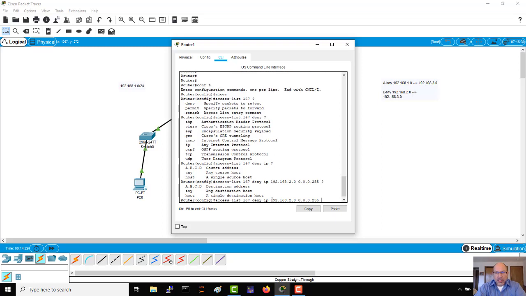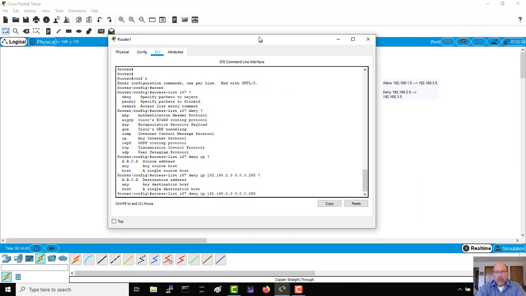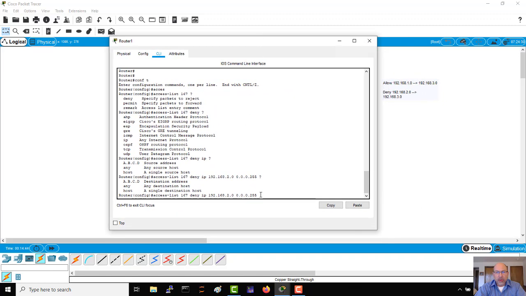Now what's the next thing that we would do? Well, I would specify my destination. Now I could say any destination, but I want to be a little careful here. So we're going to be very specific. Remember that we're trying to do the 2 net to the 3 net. So this is the destination that we have in mind. And we'll do our wildcard bits. Okay, so that's our 2.